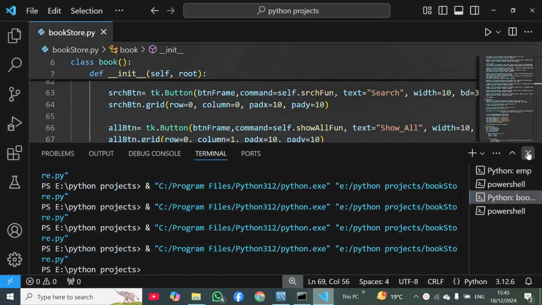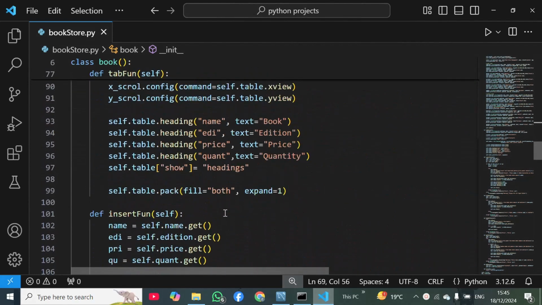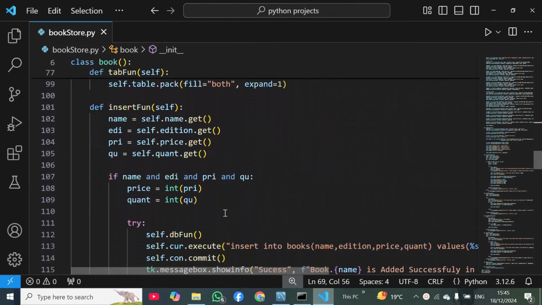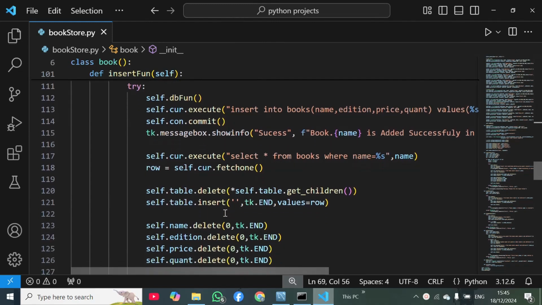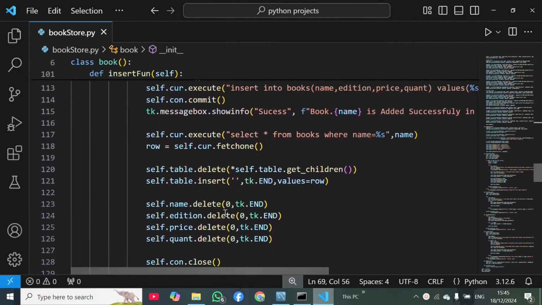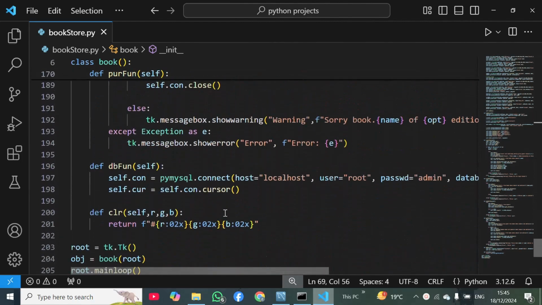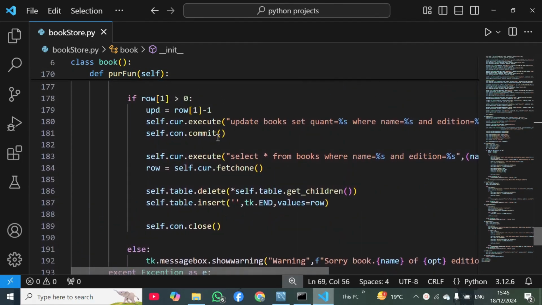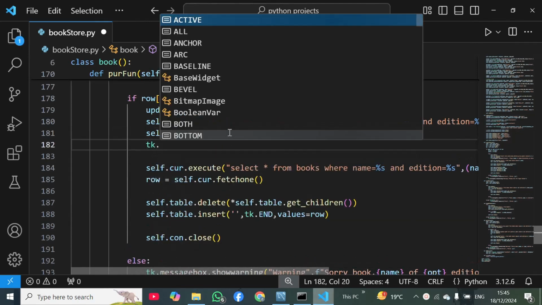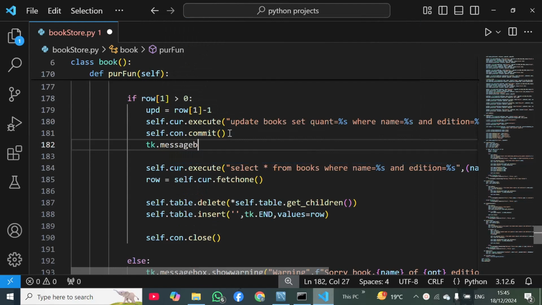Also we have to print a message that you have to pay this price for this book. So when our query is updated, and our table column is updated, after that we will print this message. So where is our purchase function? This is our purchase function. When we have called this commit method, after it we will use tk dot message box dot show info, and then we will set the title success.